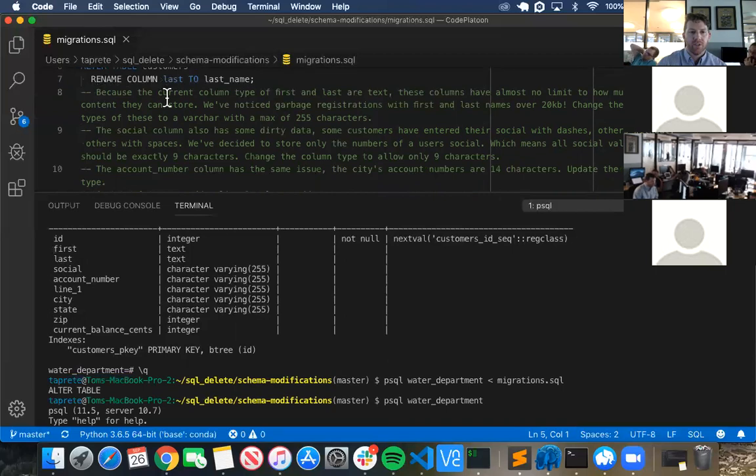And it says because the current column type of the first and last are text, these columns have almost no limit to how much content they can store. We've noticed garbage registrations with the first and last name over 20 kilobytes. Change the column types of these to varchar with a max character count. So it looks like right here they don't have a max yet.